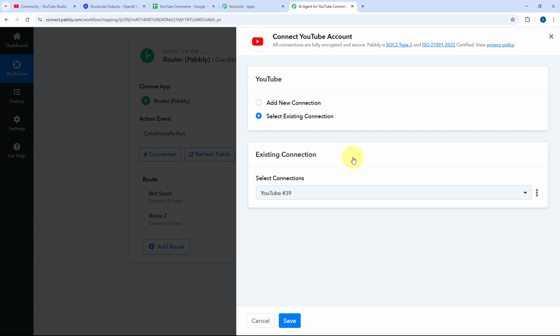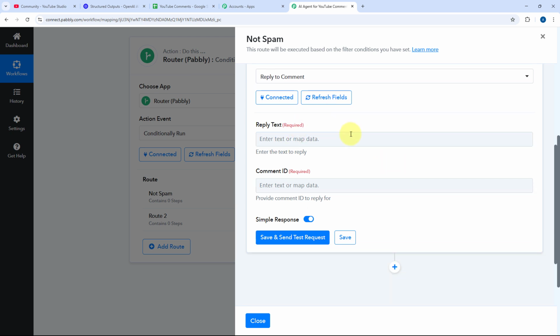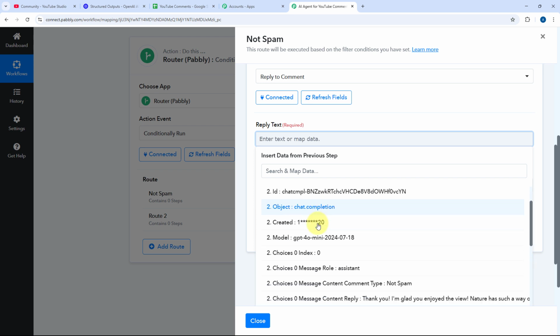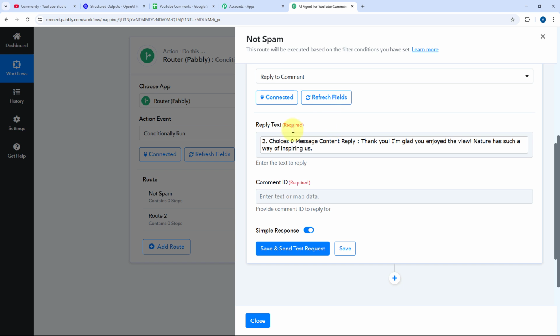And because we have connected our YouTube account with Pabbly Connect in the trigger step, we don't have to make a new connection. You can just select the existing connection and click on save. Once we click on save, it is asking us for the reply text. What is the reply message which we want to post? And we have basically received the reply from OpenAI. So once again, we will use the process of mapping. Just click on this field of reply text and from the drop down from OpenAI responses, select the response of reply message and map it over here.